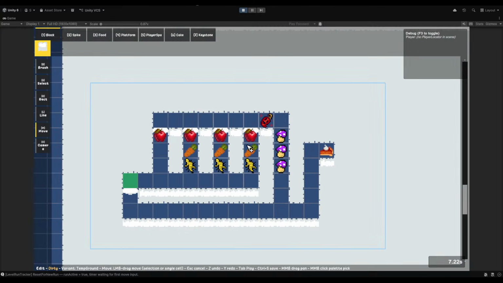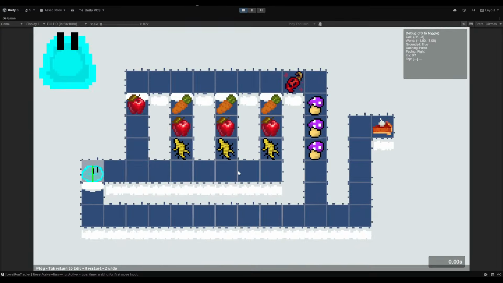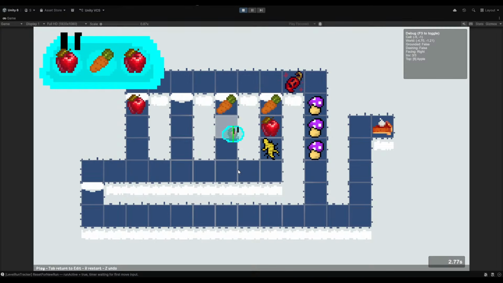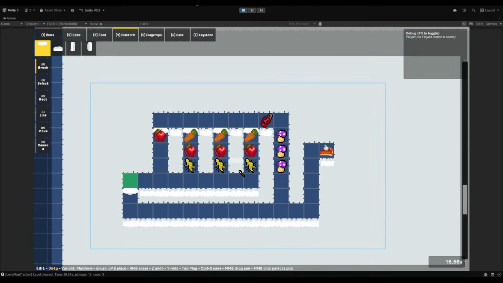Okay, let's see. Now if we say carrot. Apple, platform is here. They're expected to, well, they're not expected to do that. Oh. Oh. Okay, I didn't mean to win there. Oh, I do really need to make it a one-time pass thing.